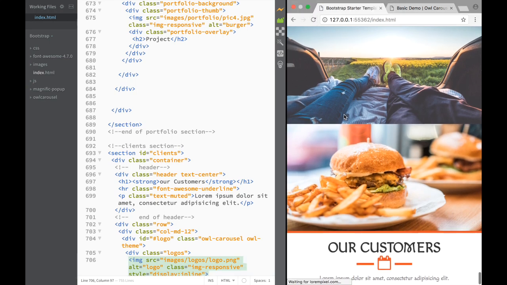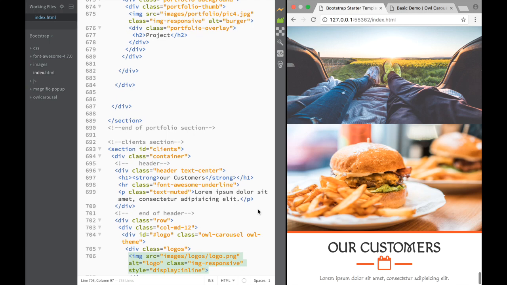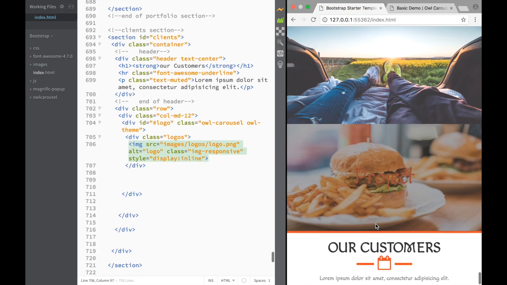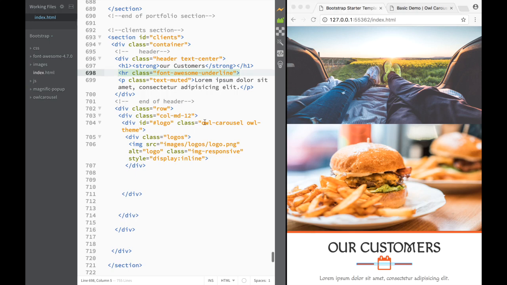And once we refresh, we should have a logo somewhere. Right now it's not showing because we haven't activated this owl carousel, so don't worry about it. It's going to show once we're done with everything. So the next thing I want to do is go ahead and copy this one, and I'm going to copy it again like 7 times, something like this.